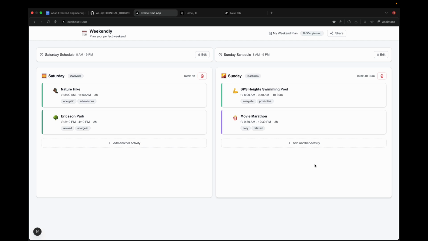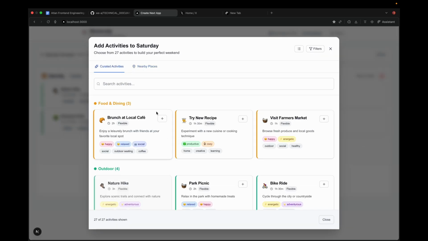Now here I have used Zustand for state management over Redux for simplicity, and the main goal was to manage the state and also update the UI when you add the activities. We ensure that these are added over there.